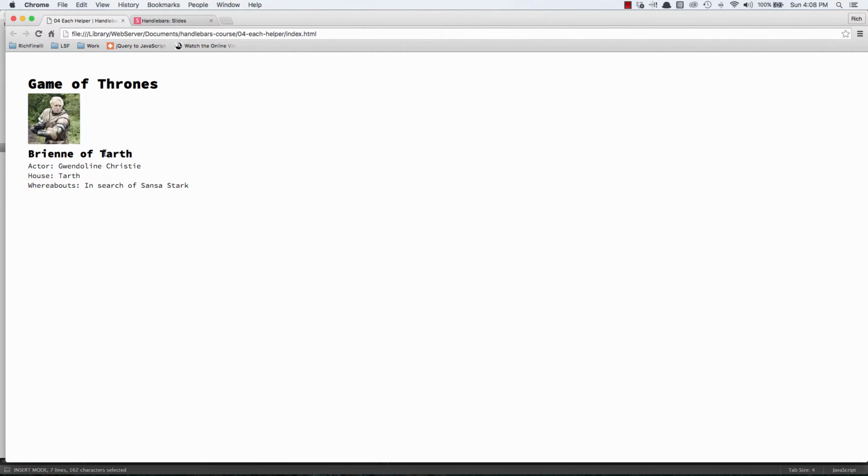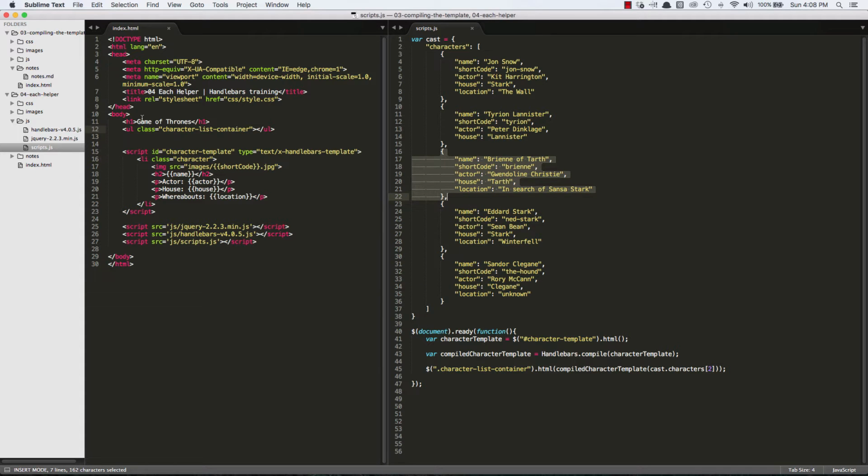But what we want is a list of all of our characters. So we want to loop over this object that we have and spit out all of our characters. Handlebars has built-in helpers, as they're called, that allow you to do useful programming things like a loop. So we're going to explore, like we said, the each helper.